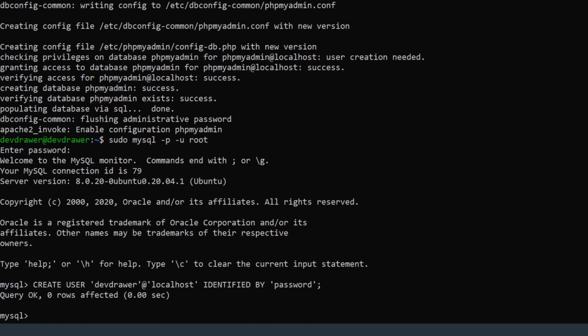Alright, so now we've created a new user, so we're going to grant it privileges as a super user. So we're going to do grant all privileges on everything to the user that we just created, which is devdrawer at localhost with grant option.